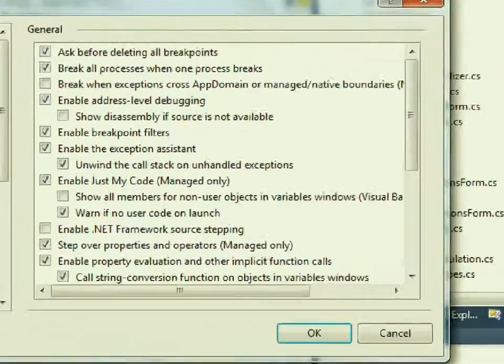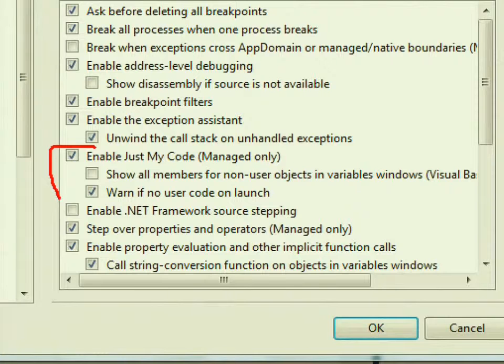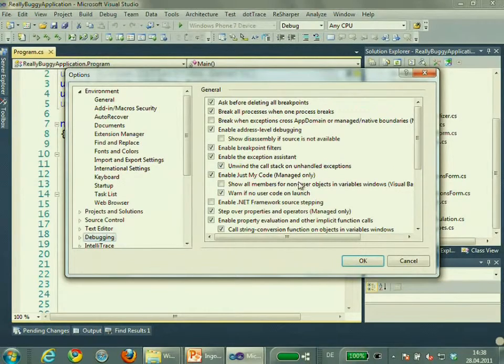And what I'd like to talk about first is Enable Just My Code. What does Enable Just My Code mean? Well, by default, this checkbox is checked, which means that whatever you do will only affect your code. Why is this important? Because I'm going to disable this setting now, and as soon as you disable it, a few things change.